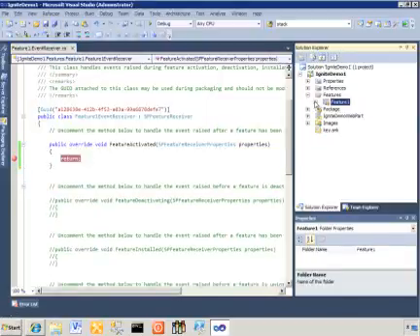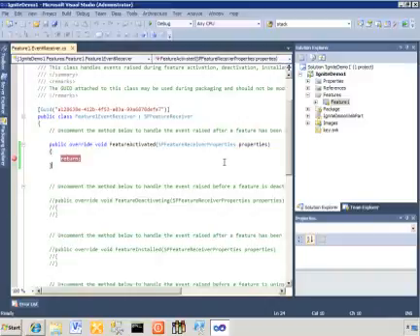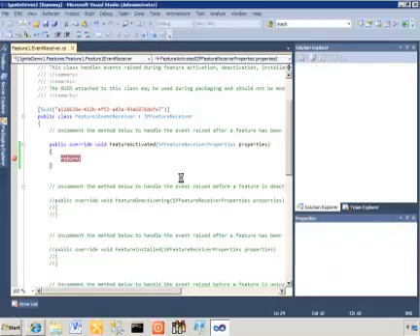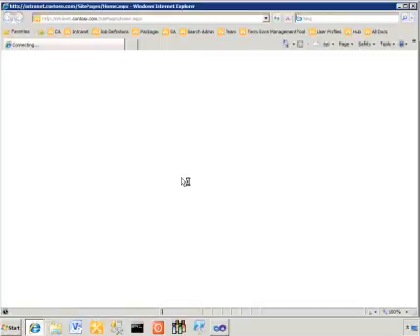So we've made a couple of changes. We've added the images folder. So let's just take a look at what this looks like. We'll hit F5. Now we'll wait for this to come up.